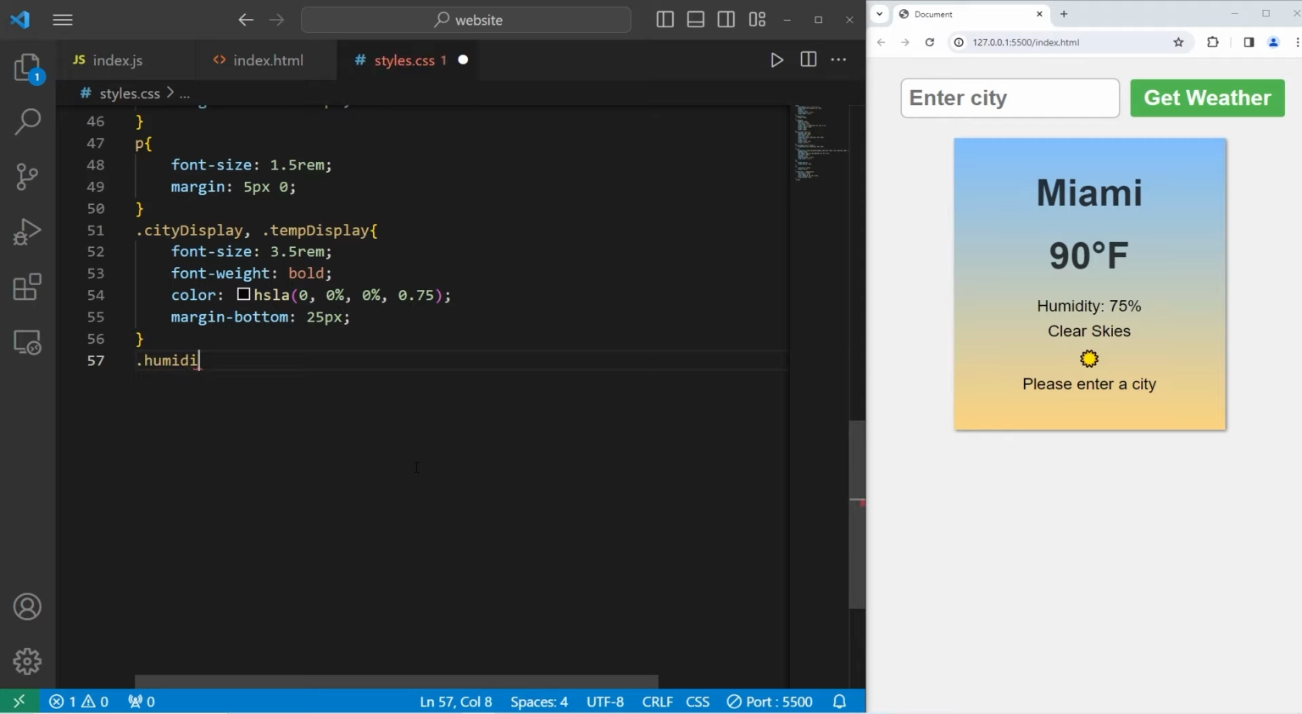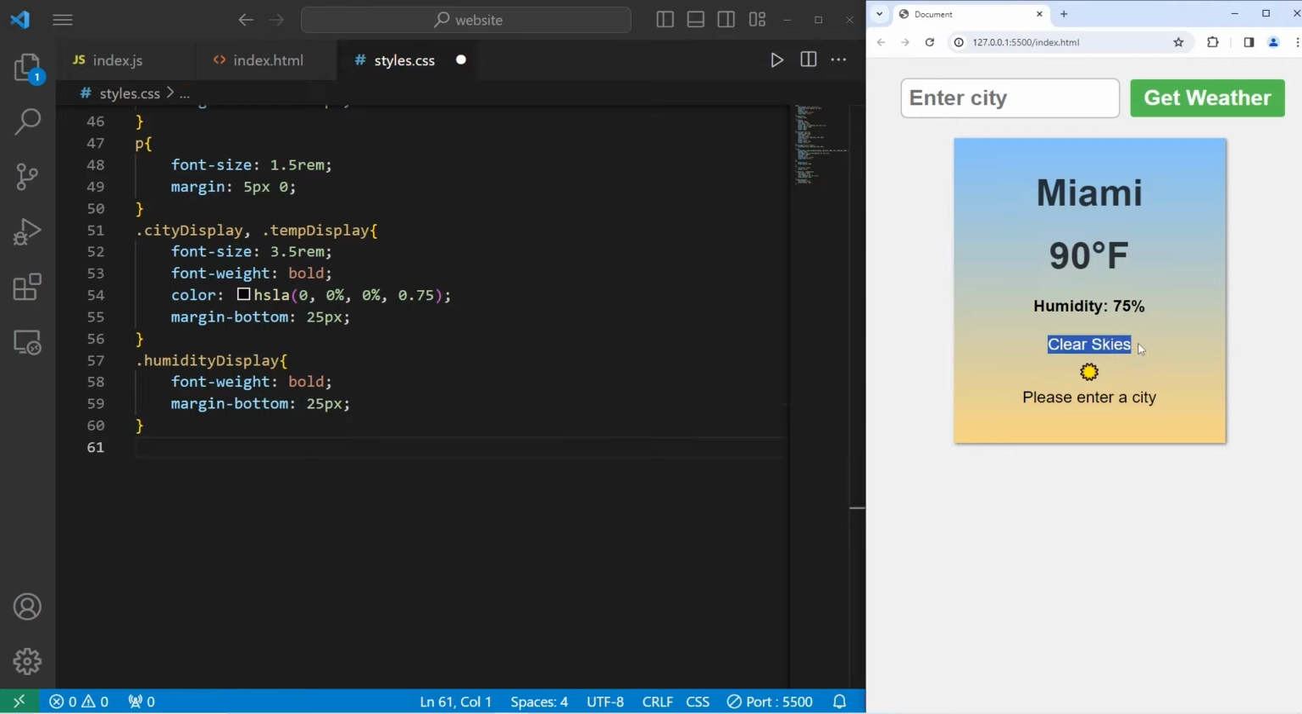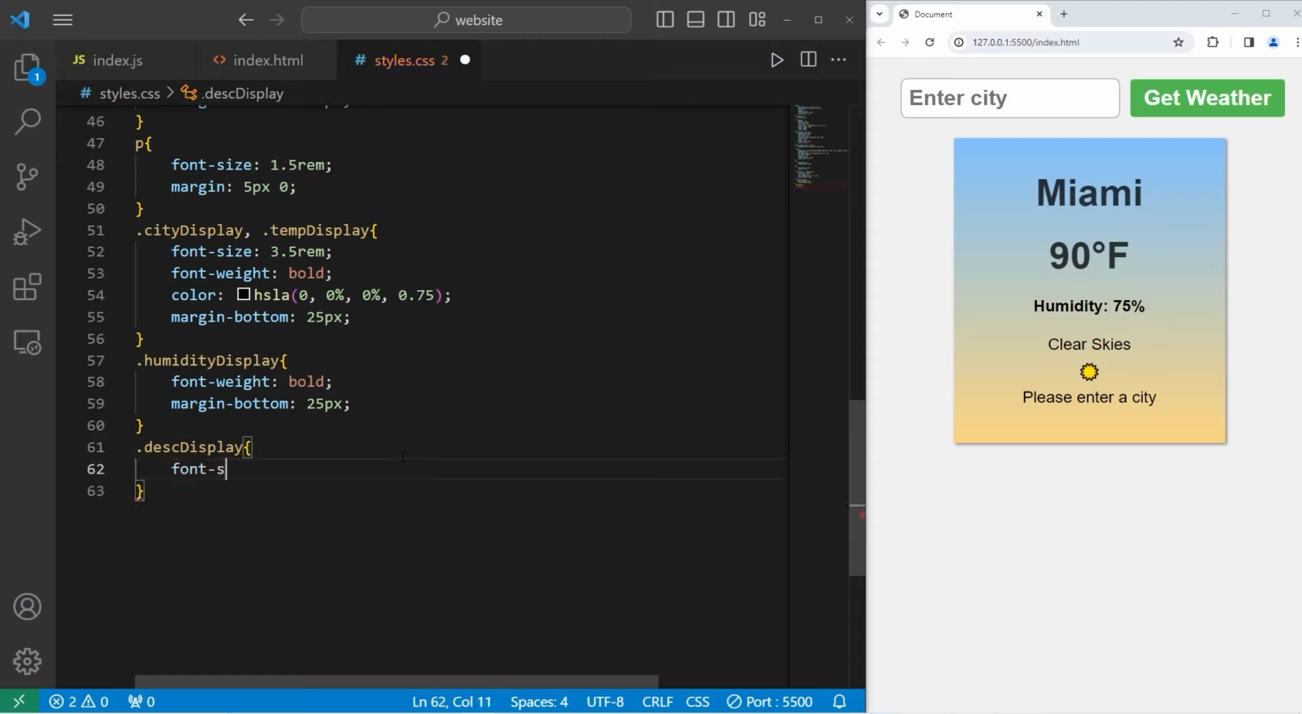Okay, let's select our humidity display. Class, humidity display. Set the font weight to be bold and add some margin to the bottom of 25 pixels. Then we'll select our description display, which we shortened to desc display. For the font style, I will set it to be italic, and the font weight will be bold. I'll increase the font size to 2 rem.